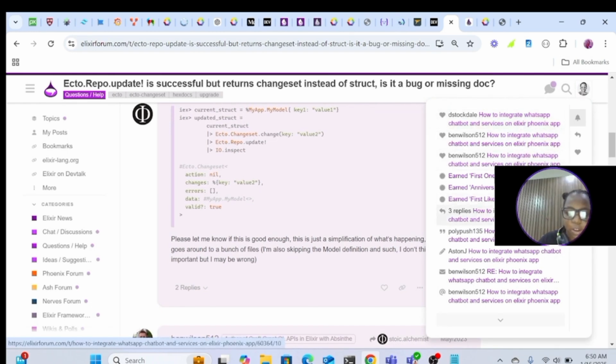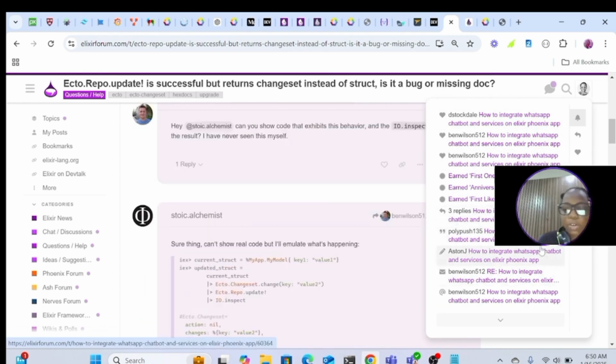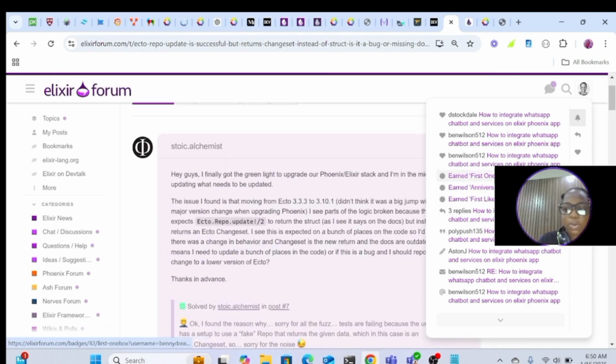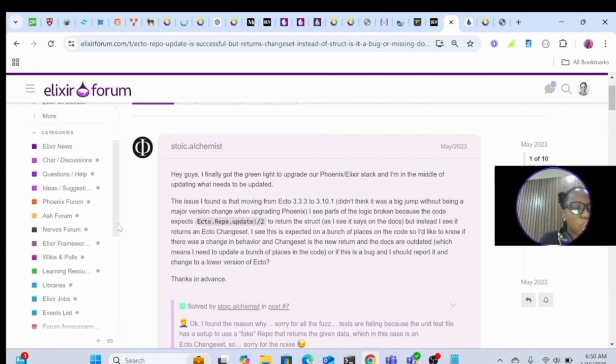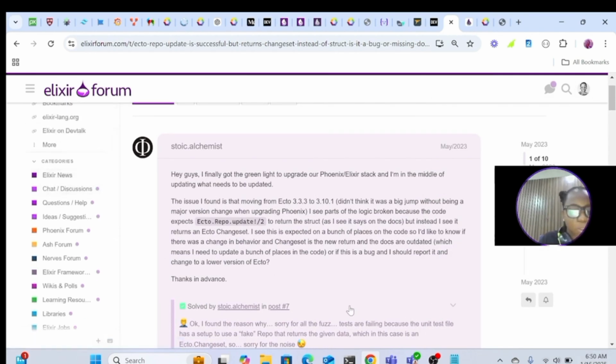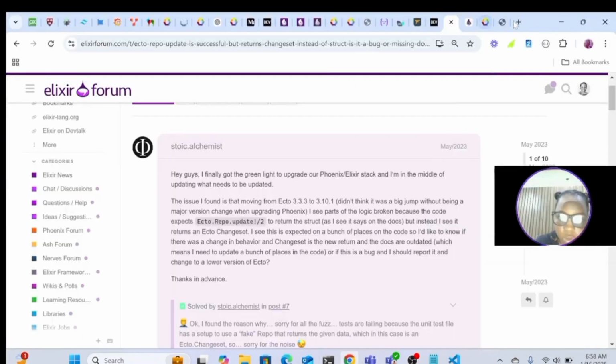Then I wanted to learn how to integrate the WhatsApp transport service from an Elixir Phoenix app, so I'm going to do a video on that later. We have a long way to go, but trust me, it's an interesting game. While waiting for this, we're going to come back over here.